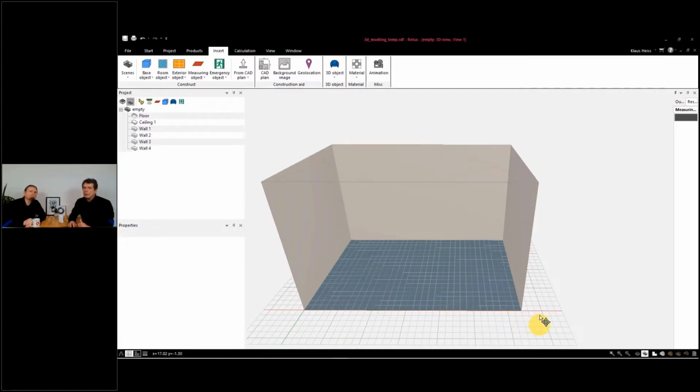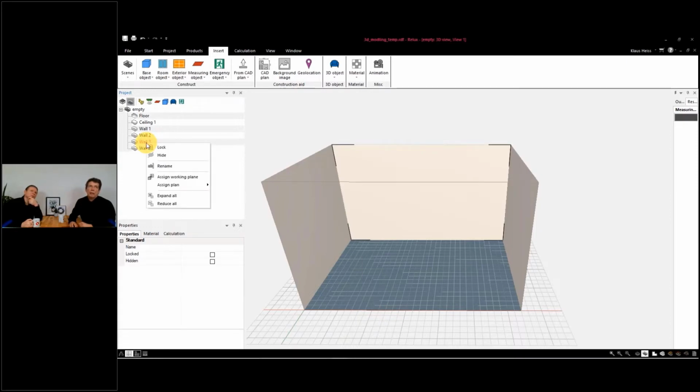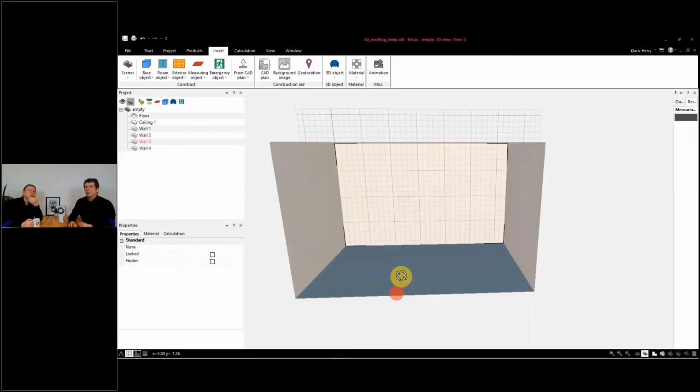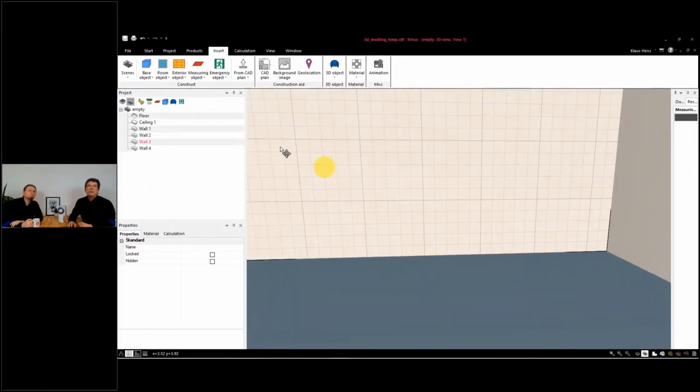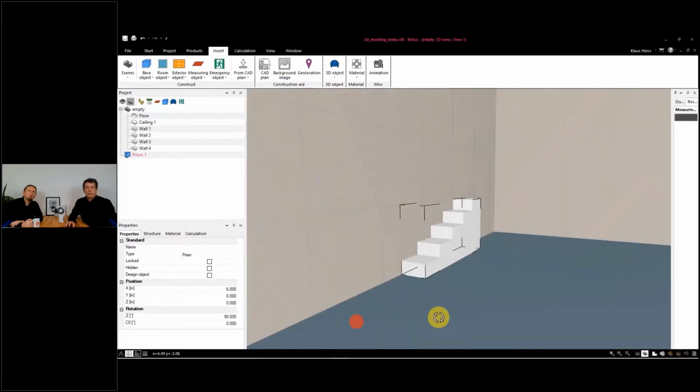The working plane is this grid which we are seeing here under the ground. This is the default situation when we are working with Relux Desktop. But we have the possibility to click, for example, on a wall, then right-click and assign the working plane to this wall. Now we are able to start our drawing on this wall, and this is very helpful, for example, when I want to create a stair for my project. With a few clicks, I can create a stairway here now.